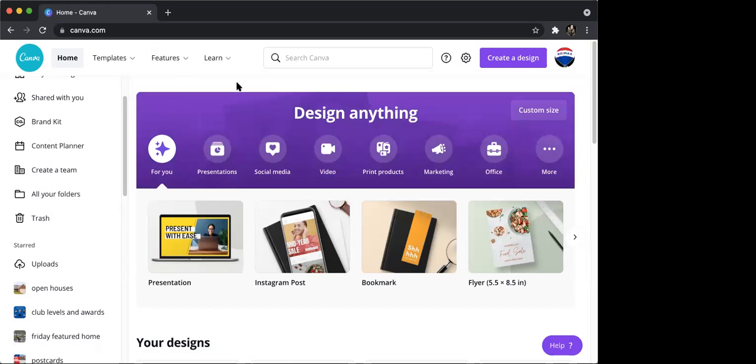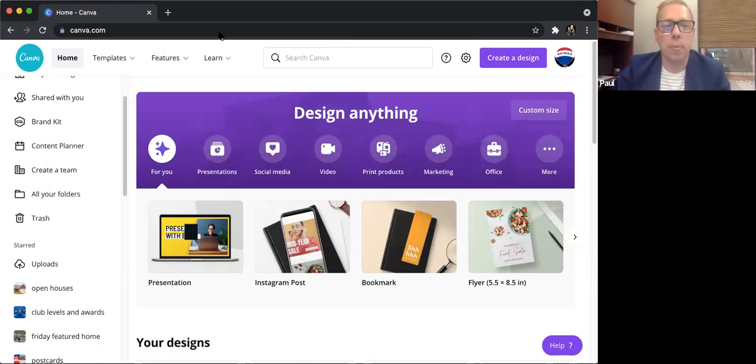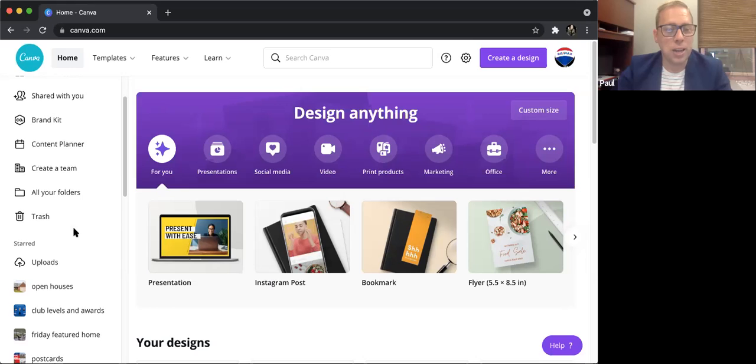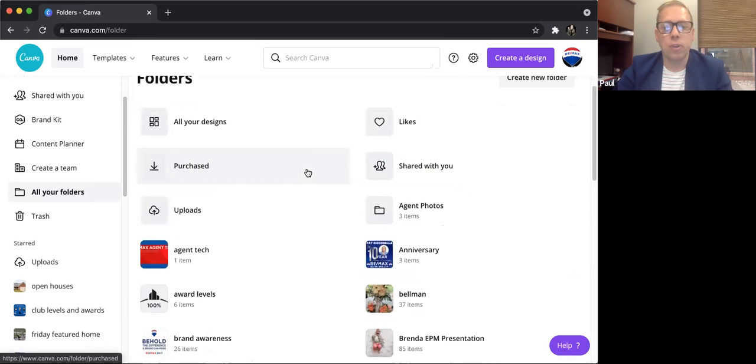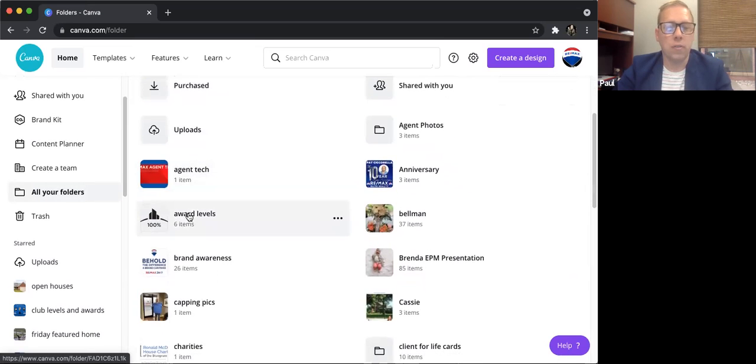let's see here. If we have a post that is specifically about the Richmond office, or they want to have a Richmond agent, we want to use that Richmond agent's photo. So what we've done is over here in all my folders, we started creating folders for things that are going on, like award levels. So at the end of the year, whenever we have agents that are winning awards, we've got the award levels here.